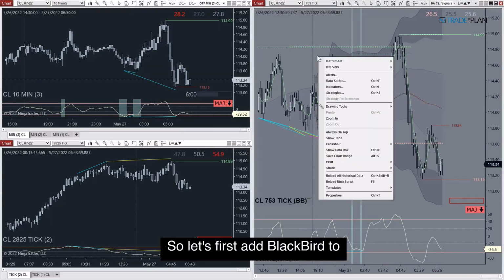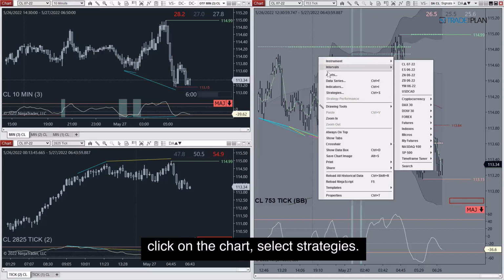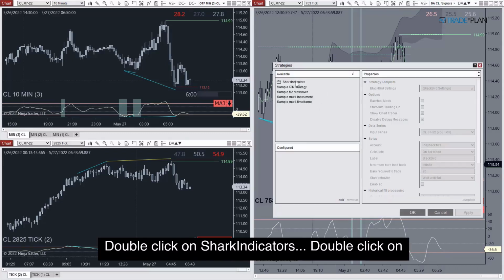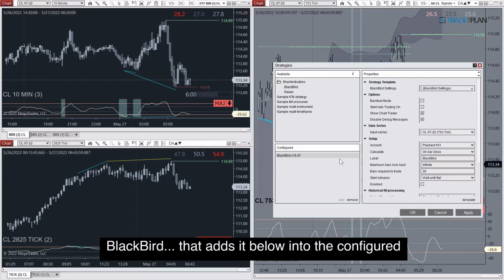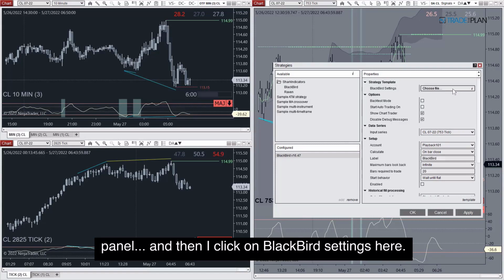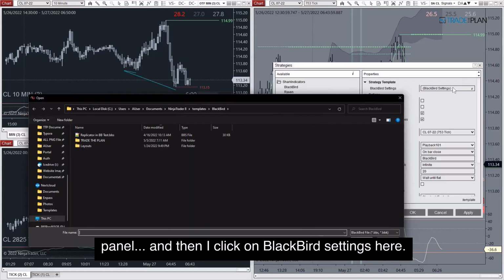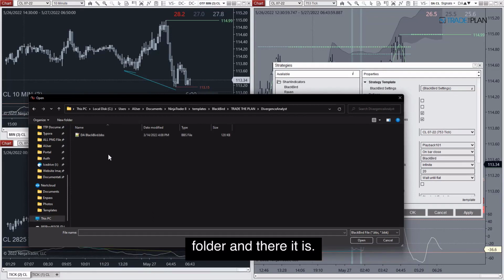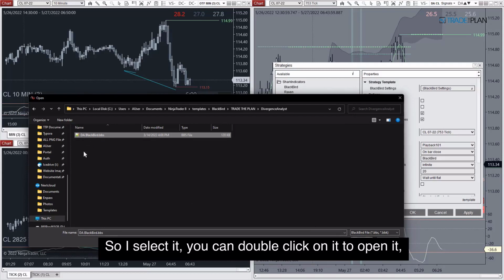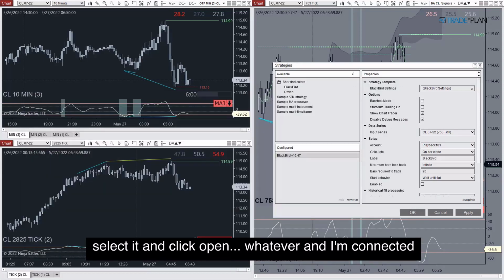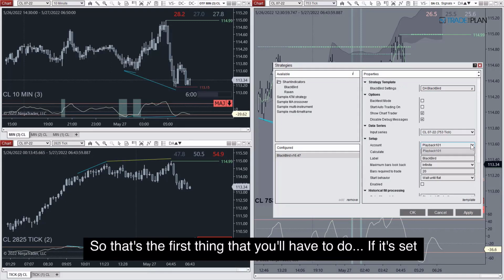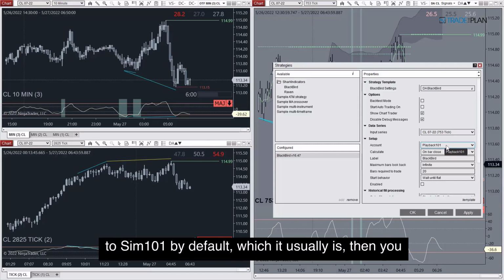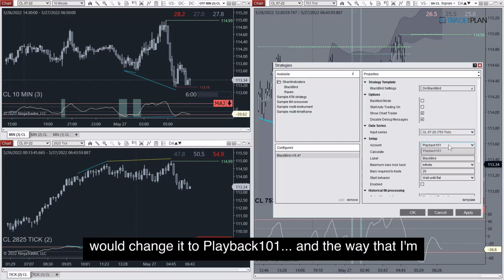So let's first add BlackBird to this chart. I just right click on the chart, select strategies, double click on shark indicators, double click on BlackBird. That adds it below into the configured panel. And then I click on BlackBird settings here, double click on the Trade the Plan folder, and then double click on Divergence Analyst folder, and there it is. So I select it, you can double click on it to open it, select it, click open, whatever. And I'm connected to Market Replay right now, so that's the first thing that you'll have to do. If it's set to Sim 101 by default, which it usually is, then you would change it to Playback 101.